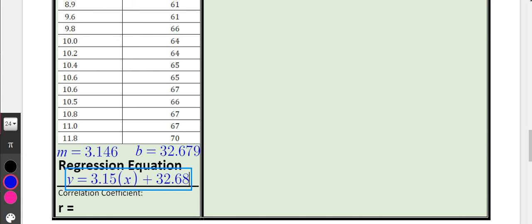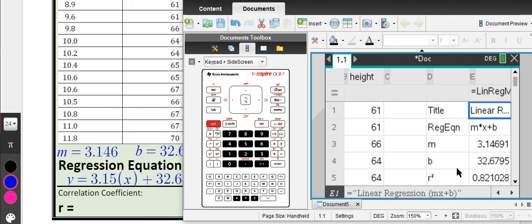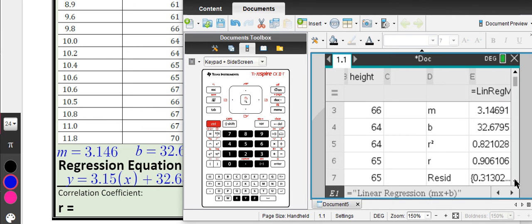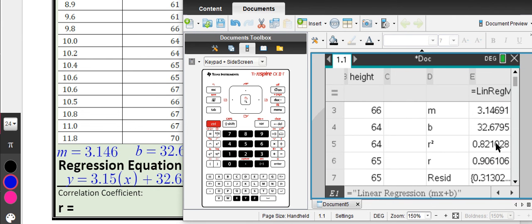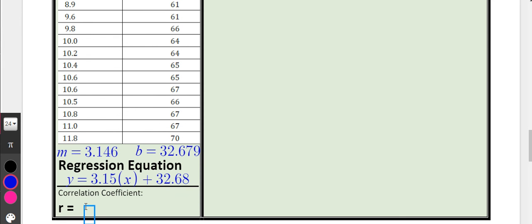Now, the r value, the correlation coefficient, is actually 0.906. So that 6 says make the 0 a 1. So the r value is actually 0.91. Which, if you think about it, if you get a 91 on a test, you probably feel pretty good about that. So now we want to see what this data looks like.